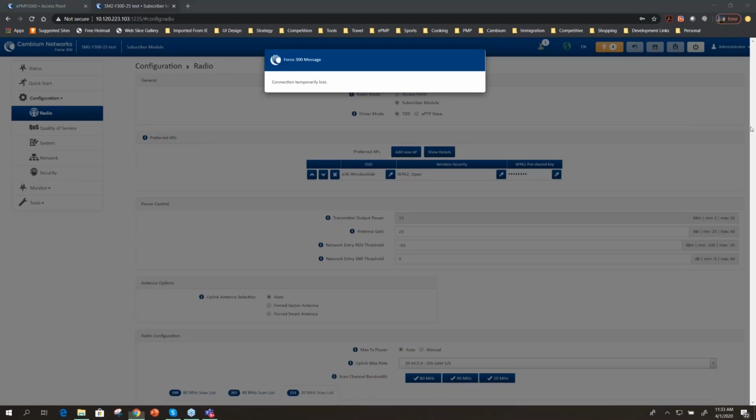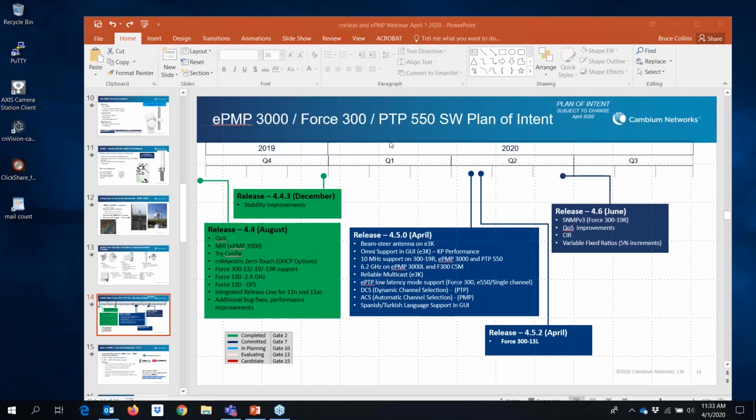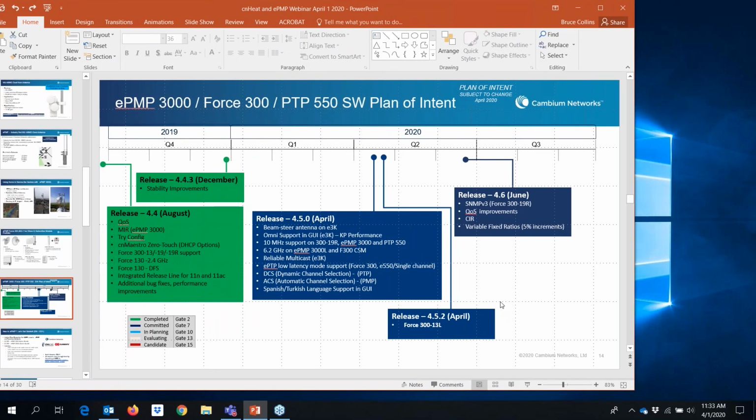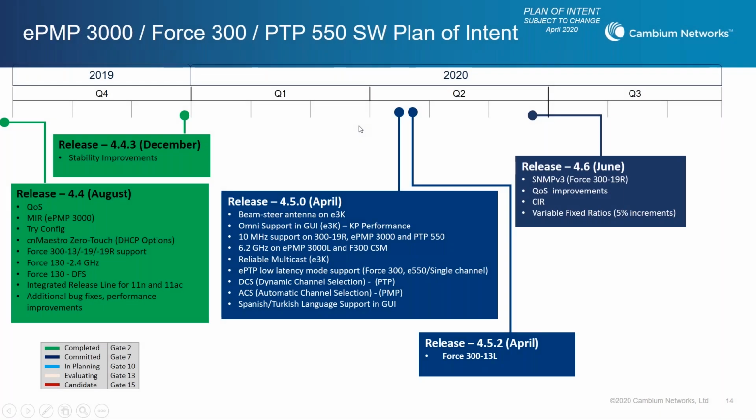With that, I will pass it back to Dan Sullivan, who's going to talk about cnHeat and its application. Sorry, Sakid, I'm going to give you one more quick thing on ePMP, and then we'll hand it to Dan. Sure. You should be able to see the screen there. Yeah, it's showing up now.